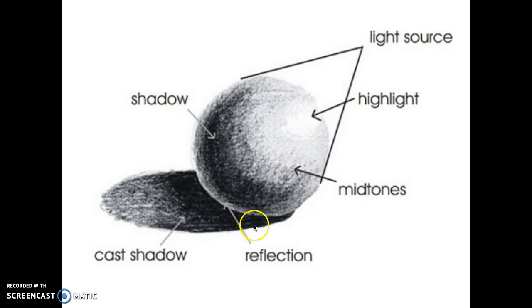You can then see the cast shadow, which is the shadow that's underneath the sphere. You'll also notice that that cast shadow is darkest under the sphere, and typically it will gradually lighten as it moves away from the object. Cast shadows will be darker the brighter the light is and the closer the light source is. So those cast shadows can change in intensity just depending on the object and the light source itself.